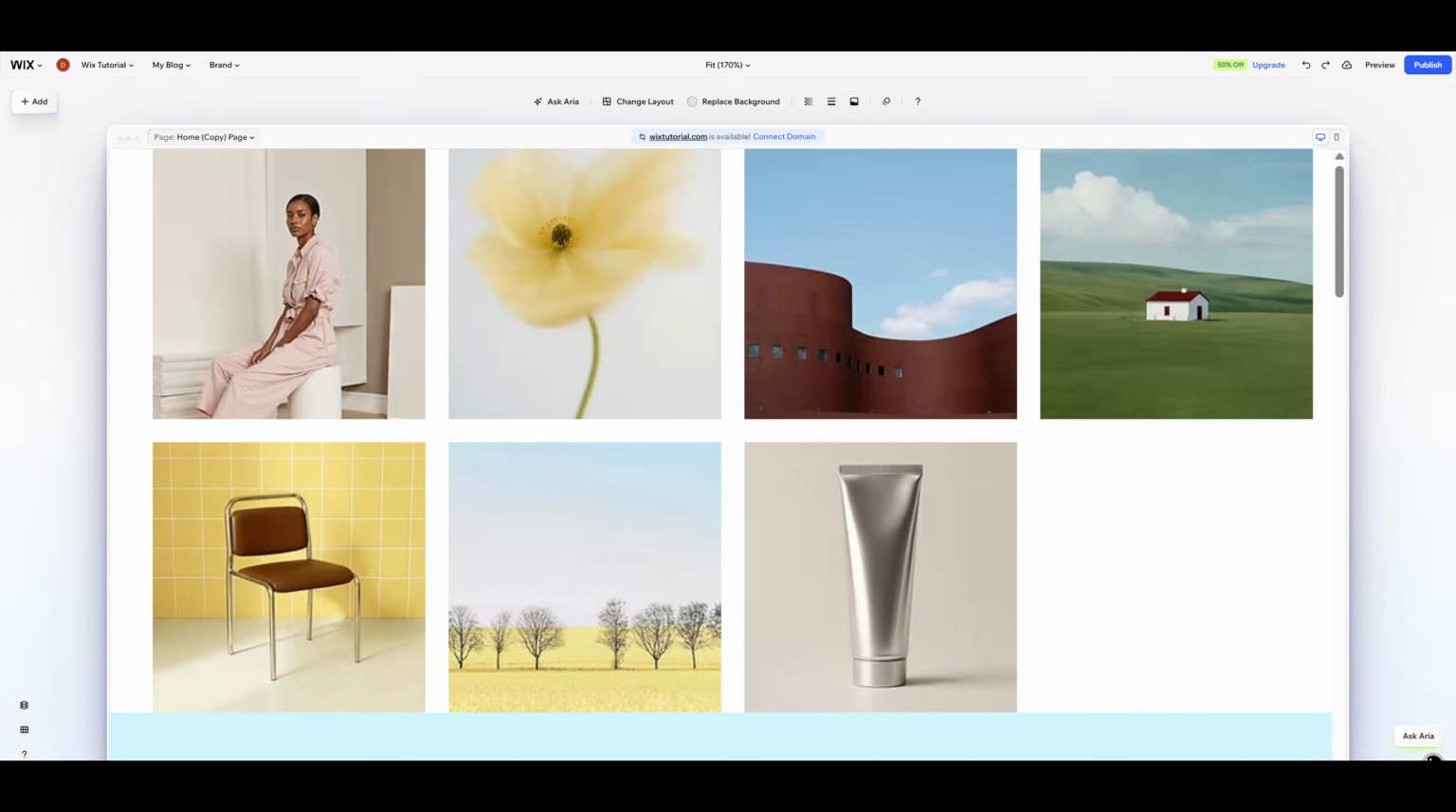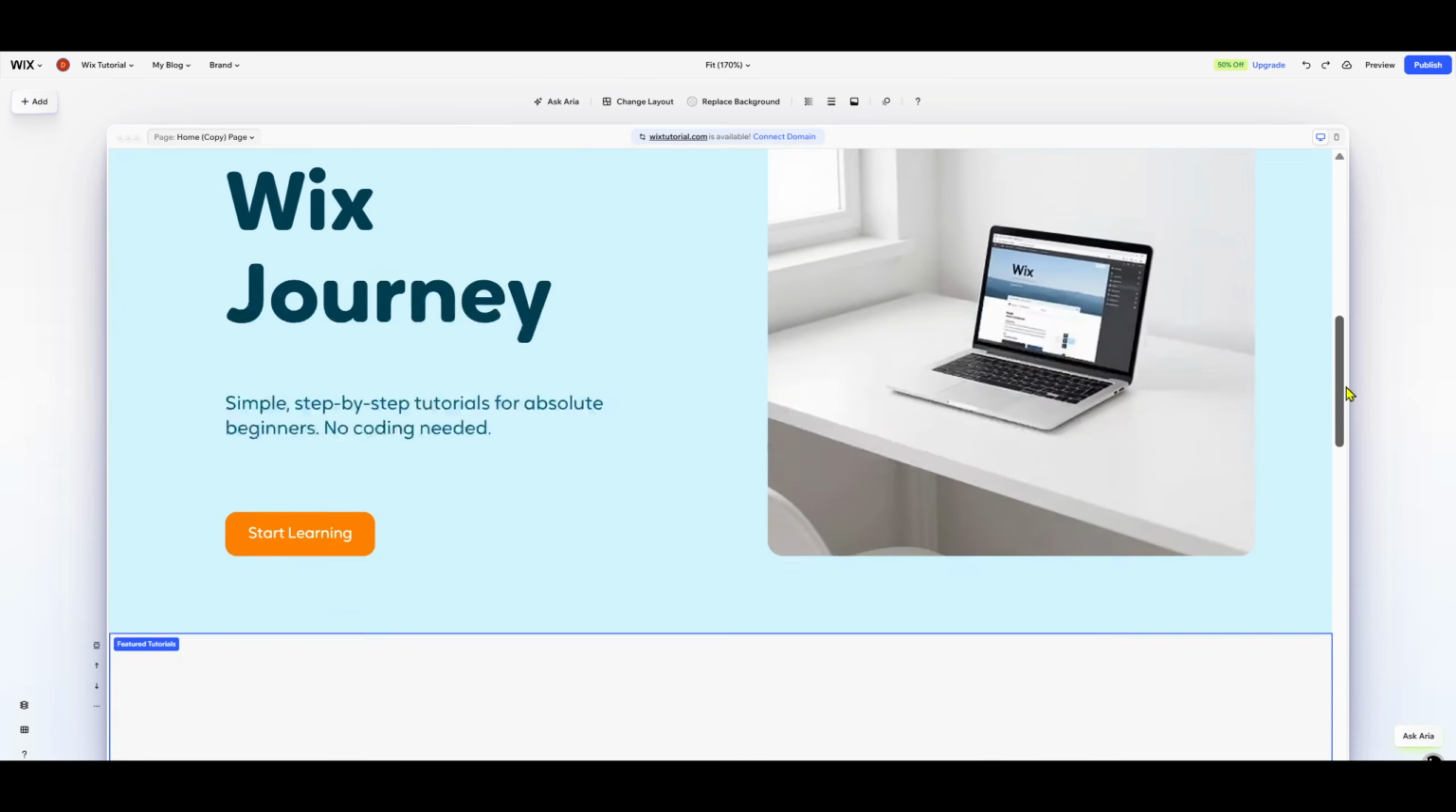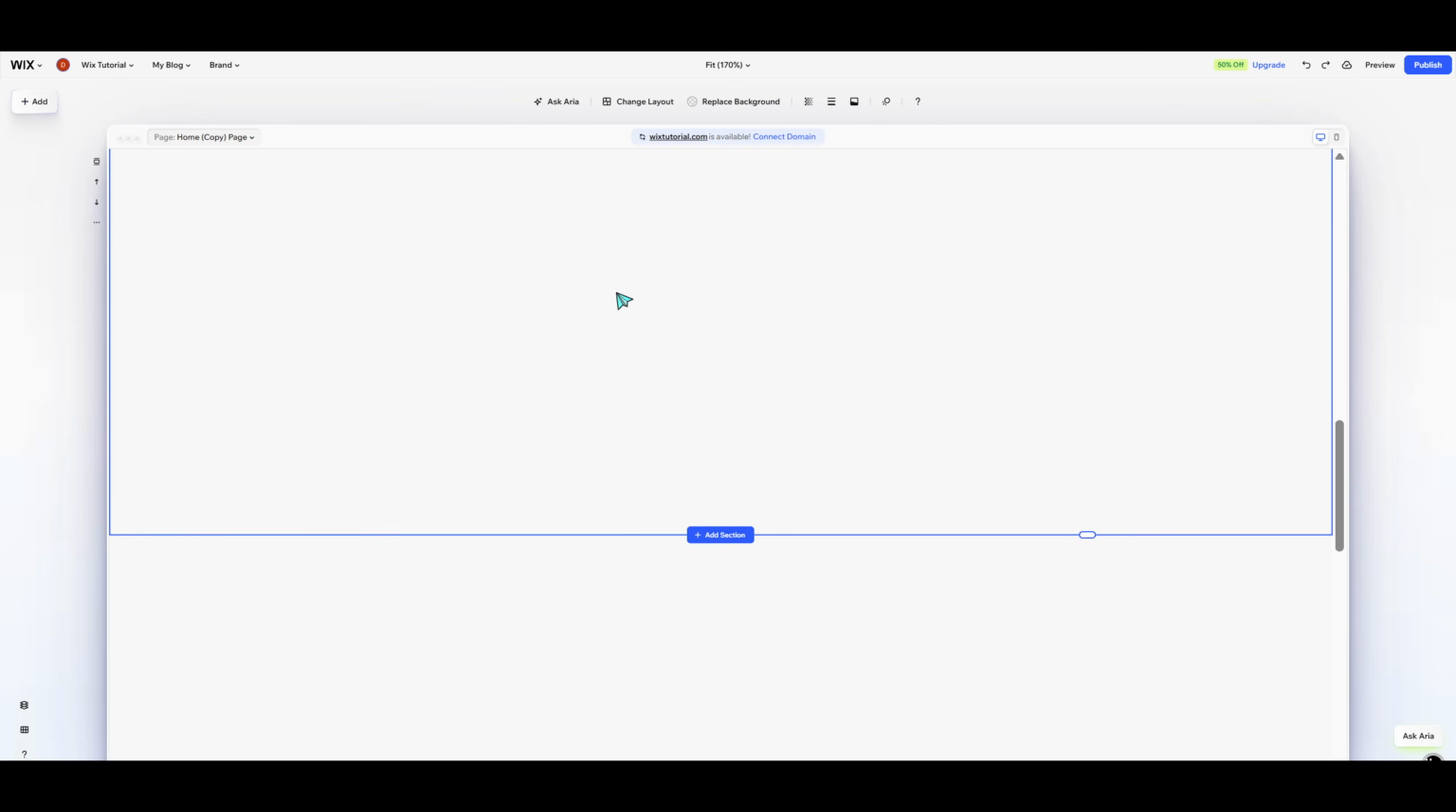In today's video, I'm going to teach you how to create section grids in Wix. To get started, open your Wix site and go to the page where you want to add a section grid. Once you're on the correct page, look for the section you want to work with. This can be any existing section on your site that you'd like to organize into columns or divided areas.